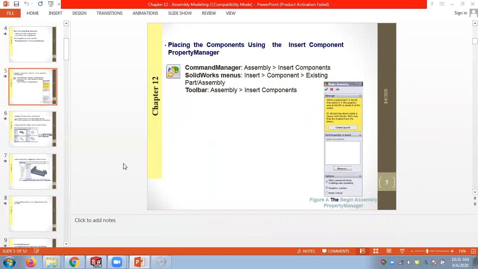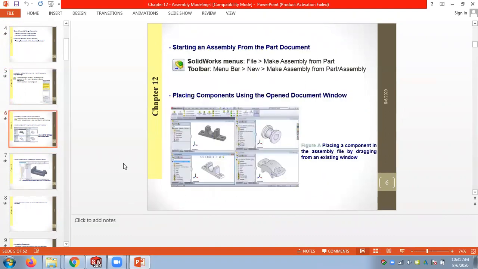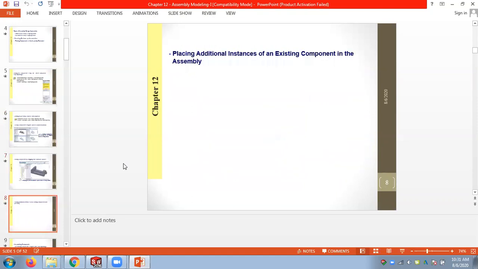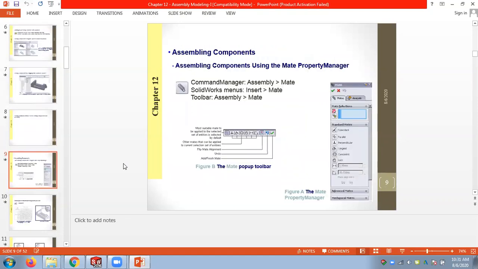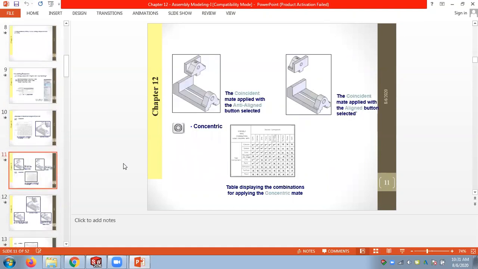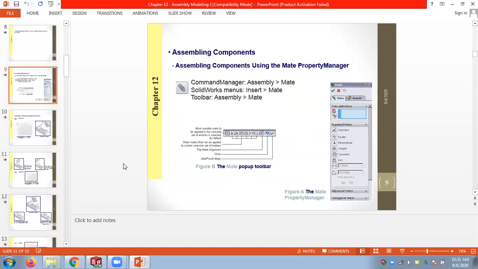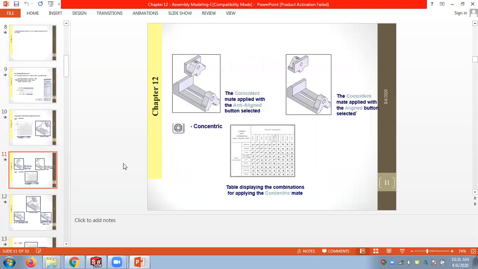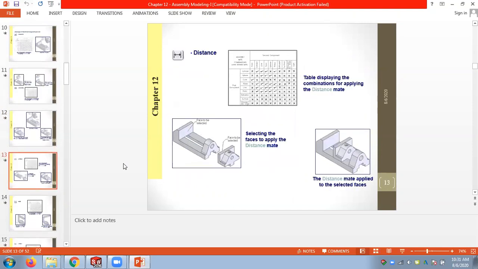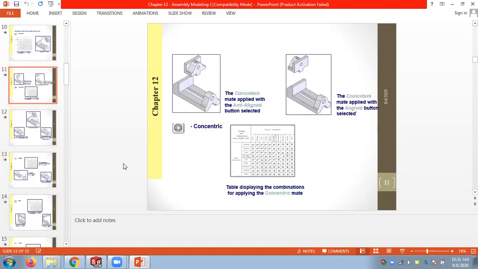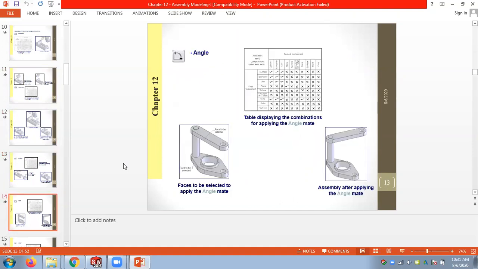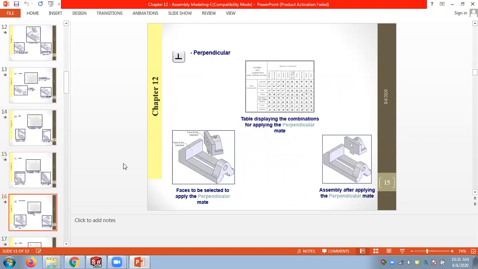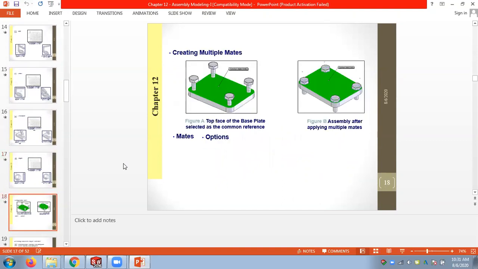So last time I introduced the basic assembly concepts. We started the tutorial, and the tutorial will be continued later. We discussed the different mate types. We started with coincident, then we went to concentric, then distance, then angle, parallel, perpendicular, tangent, those kinds of things.